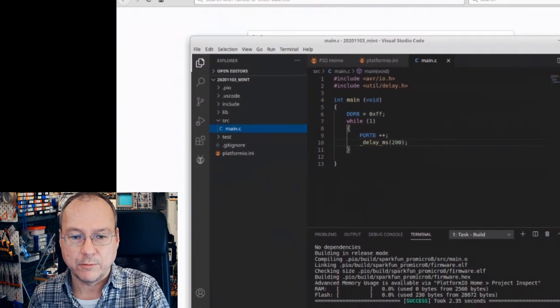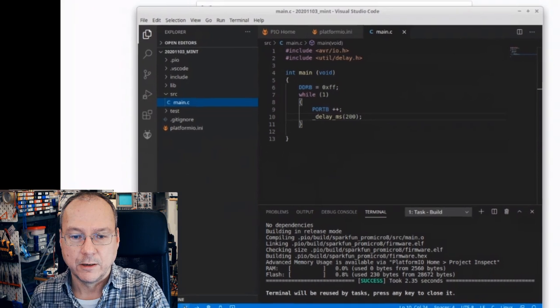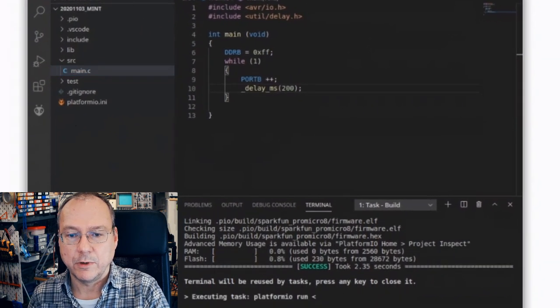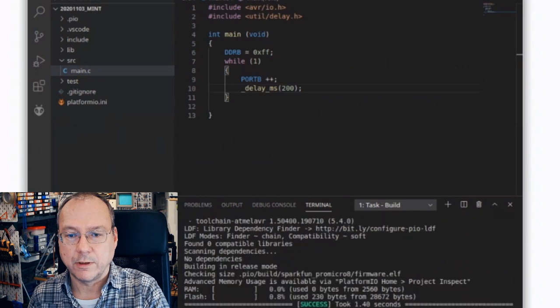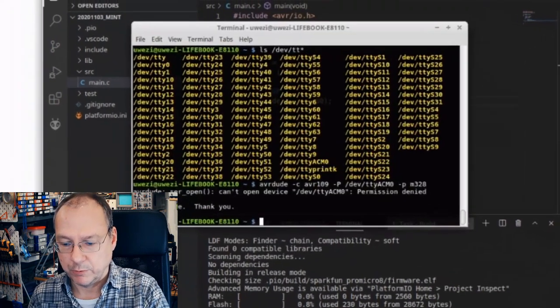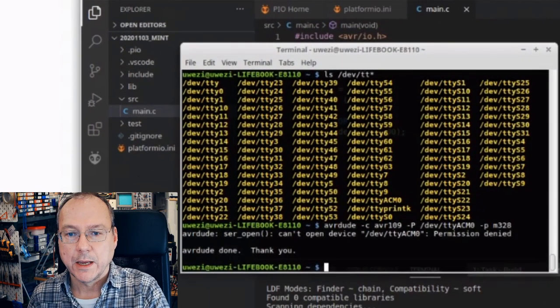Compilation went flawlessly by pressing the PlatformIO build button down here. I can redo it and you'll see that it is here. Then I went into a terminal window, this one here.